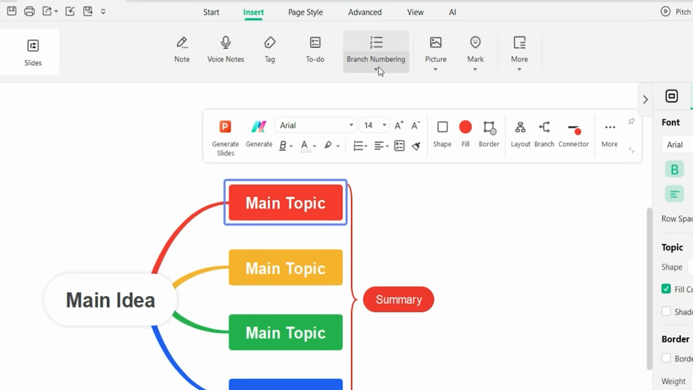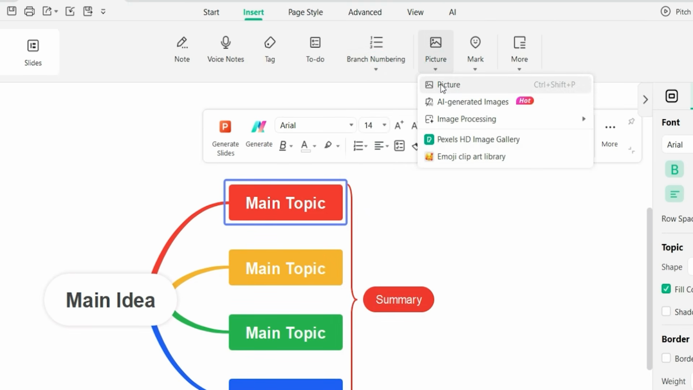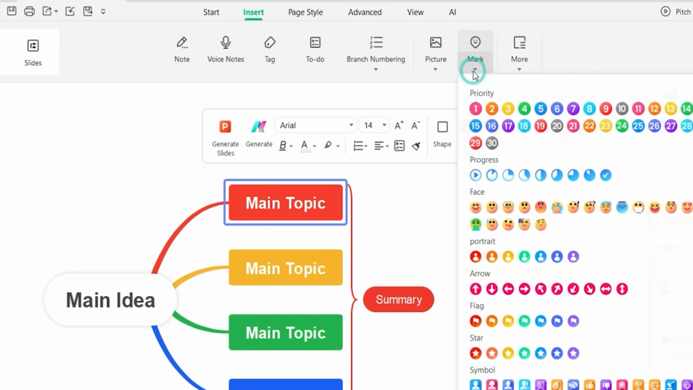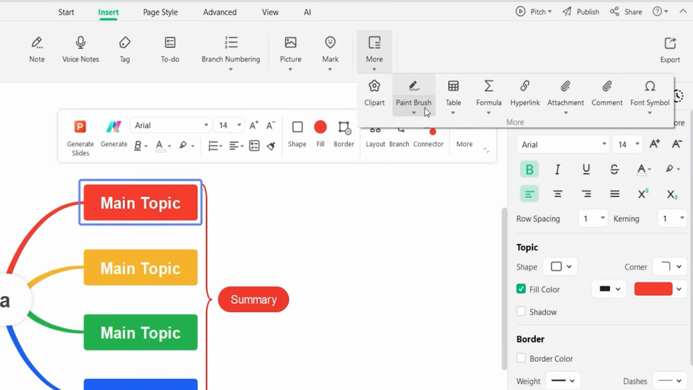If you want to add branch numbering, you can add that. If you want to insert pictures, you can insert pictures from your PC, or you have excellent AI generated images features embedded within this interface, so you can use this as well. You can also insert marks directly from here. You also have several other options like clip art, paint brush. You can use table, you can insert formula, hyperlink, attachment, comments, and many more.